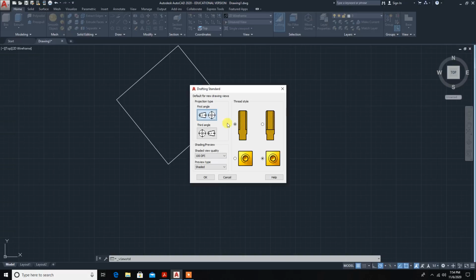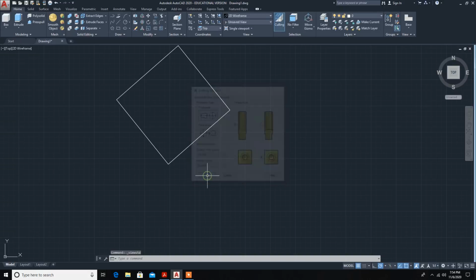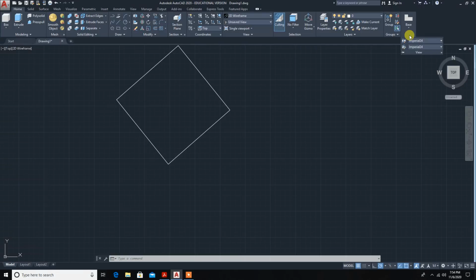Now shall we move to the next? So with first angle projection set, leave everything as it is, click OK. Now first angle projection is set. Now we will bring this to the layout. To bring this to the layout, you can click here view base, or you can type the view base command directly, or you can click here.